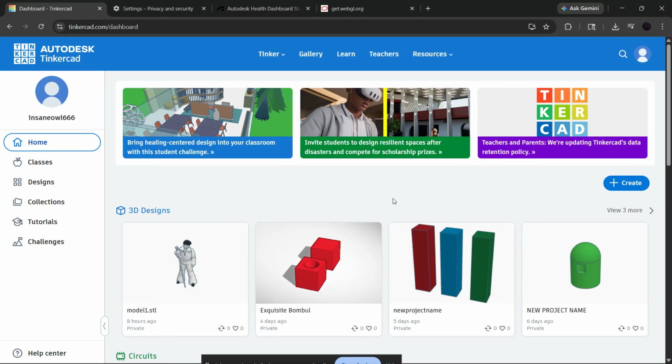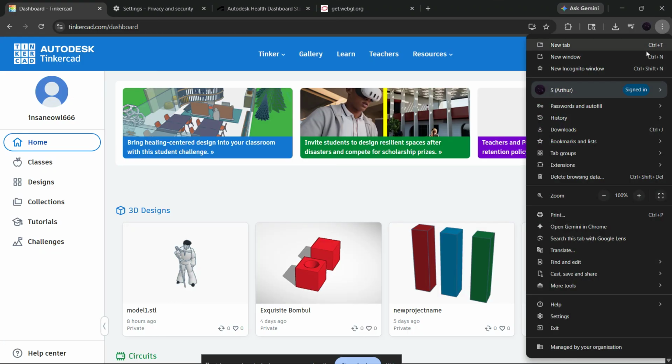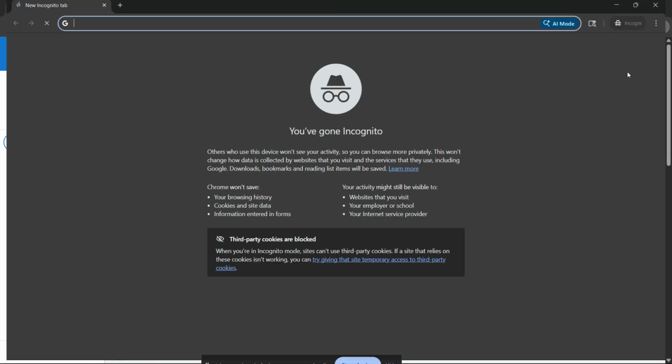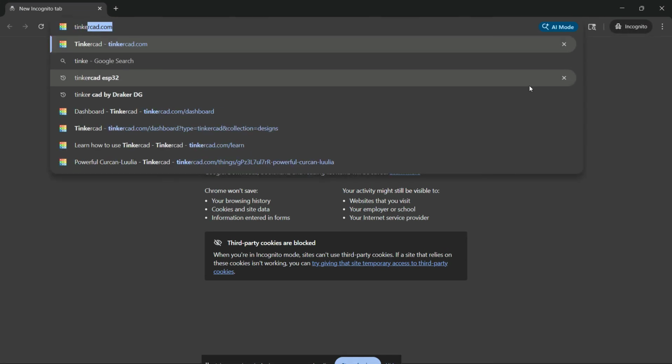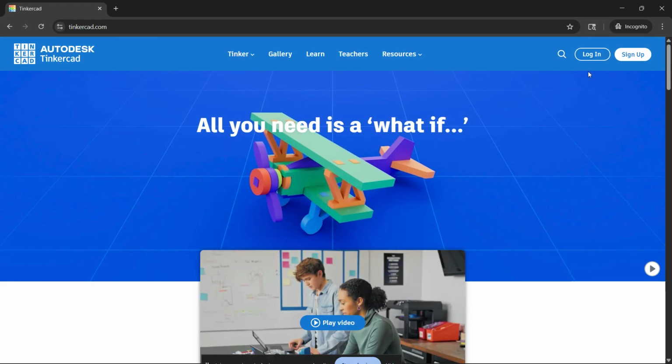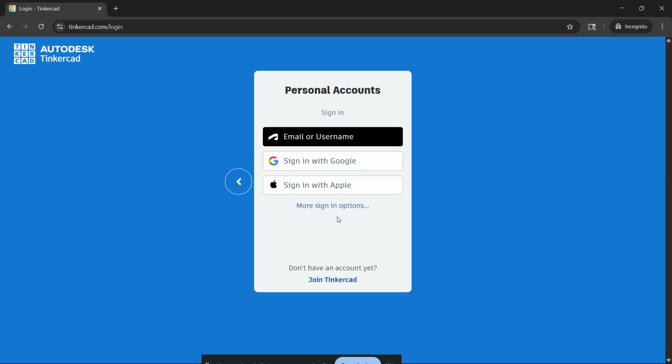If Tinkercad still isn't working, test it in Incognito mode or a private window. In Chrome or Edge, press Ctrl, Shift, and N. This opens a clean browsing session with most extensions not interfering. If Tinkercad works normally in Incognito, that usually means one of your browser extensions is causing the problem. Common culprits include ad blockers, VPN extensions, dark mode plugins, privacy tools, and script blockers.